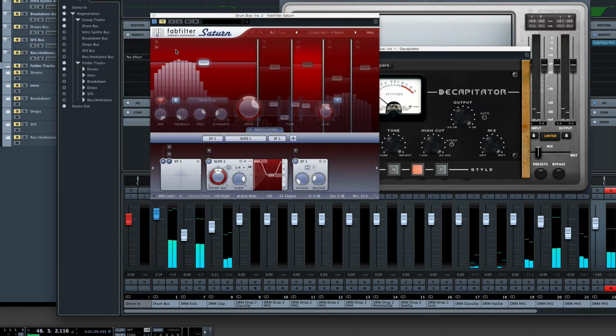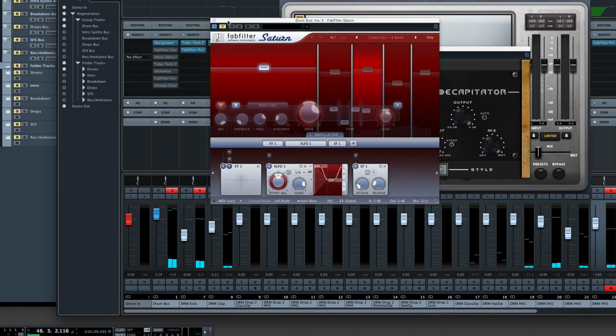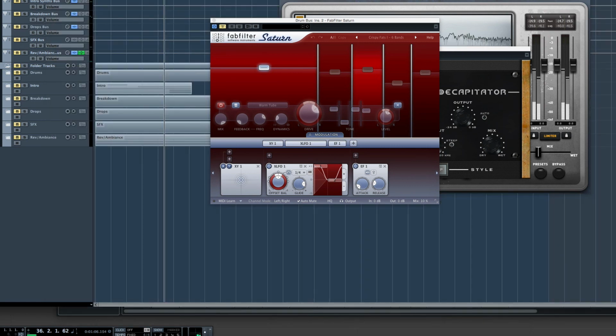Then we have Saturn for more saturation, except multi-band this time. I'm pretty sure, yeah, the low is on. Mix full. So you can see we're only saturating these sections. It's a preset, it's crispy fat. I don't recall if I changed it much. Better loop.